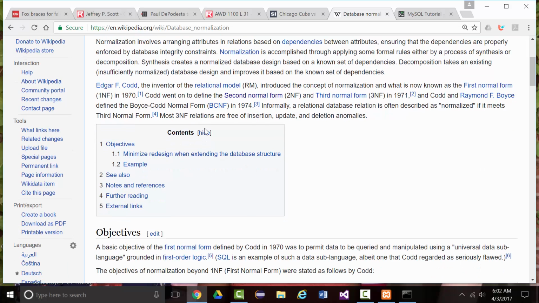Now, this is not a new concept. Normalization actually came about in the early 1970s by Dr. E.F. Codd, also known as Ted Codd. And as it says, it involves arranging the attributes, or the fields, in relations based on dependencies between those attributes, and ensuring that the dependencies are properly enforced by what are referred to as database integrity constraints.